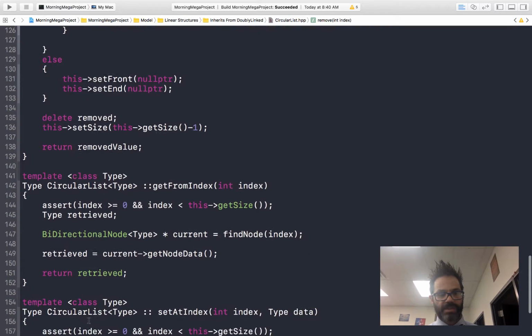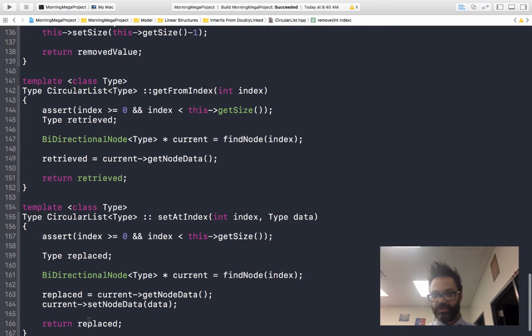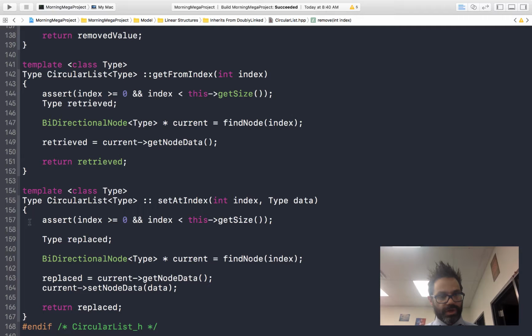The same approach happens inside our setAtIndex when it's a replacement value. We're going to return a value in this case as well. Again, we start with that same assert, making sure the index itself is valid. We declare a variable, replaced, so we can hold the value as we get it. We're going to again find that node we are looking for, and we'll call it current. And we're going to say that replaced equals current's getNodeData, and we'll tell current to replace its value with data. There, 2 lines ready to go, and finally return the replaced value.